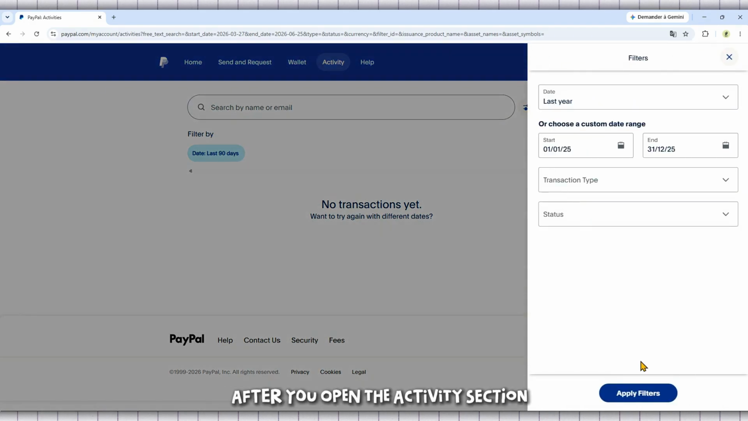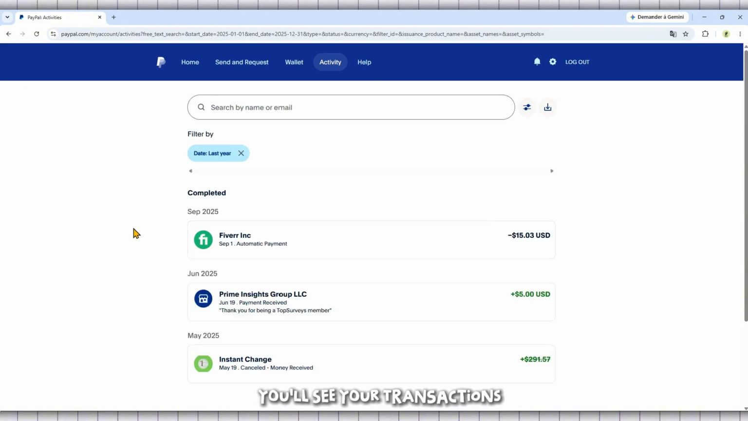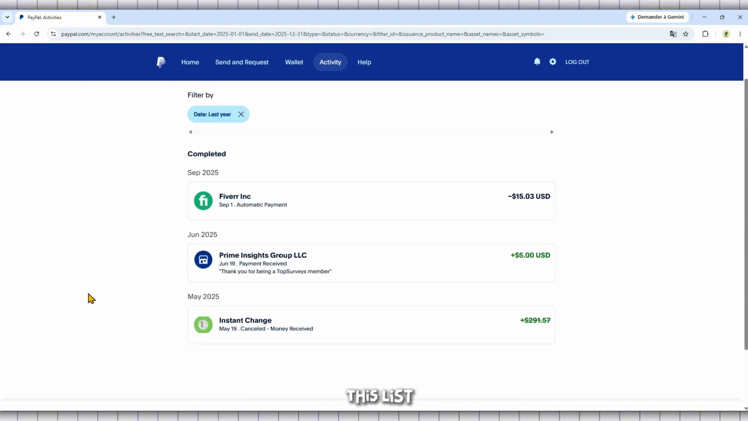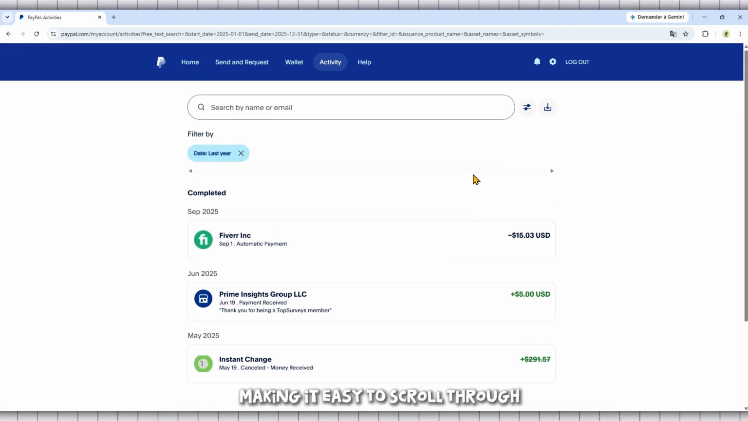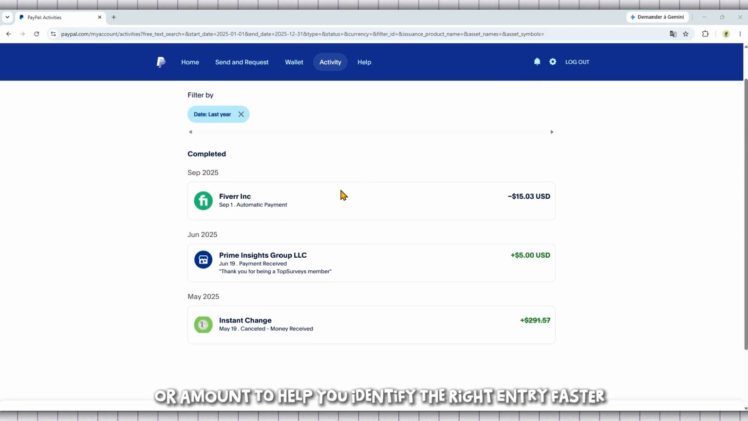After you open the Activity section, you'll see your transactions history displayed on the screen. This list gives you an overview of your recent account activity, making it easy to scroll through and locate the transaction you want to review. You can quickly scan by date, name, or amount to help you identify the right entry faster.